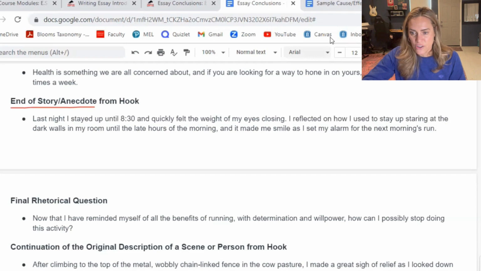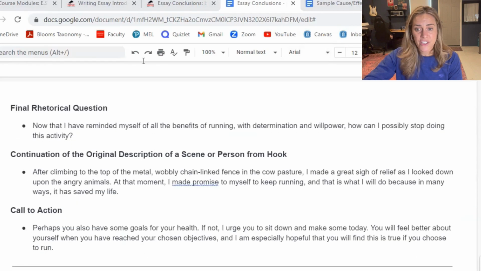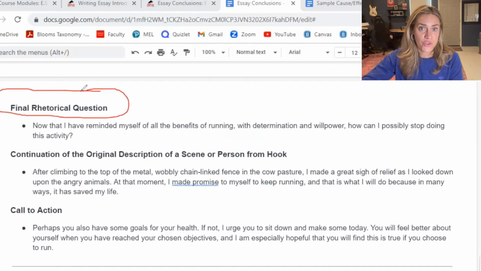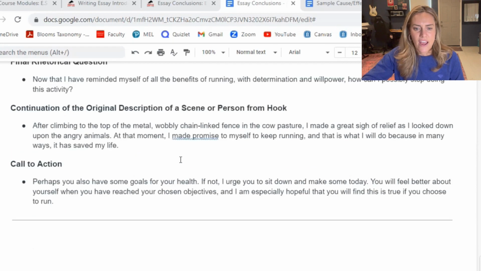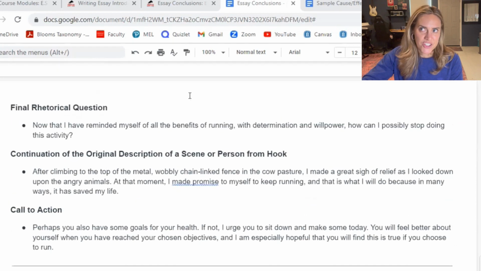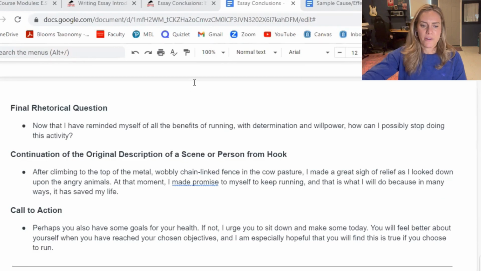Another way you can end your paper with an end hook is with a final rhetorical question. So you don't have to start your intro hook with a rhetorical question to end with one. It's up to you, but here's one you can use. Now that I have reminded myself of all the benefits of running, with determination and willpower, how can I possibly stop doing this activity? There's my question. Remember, rhetorical questions you don't actually have to answer. They're supposed to make you think.